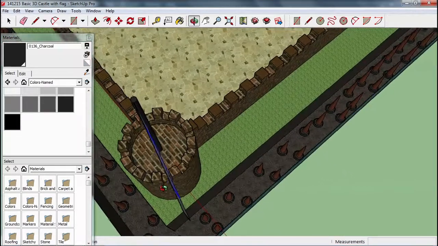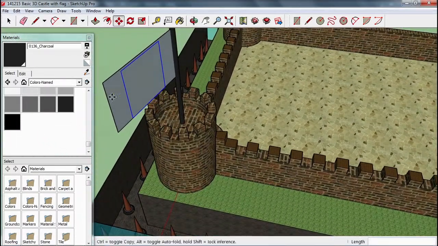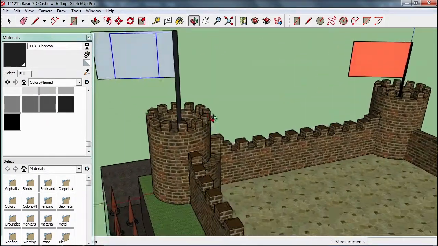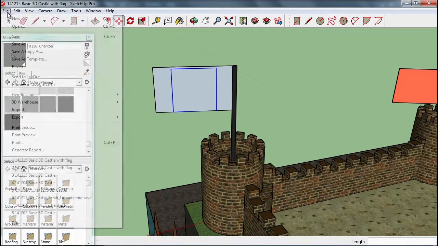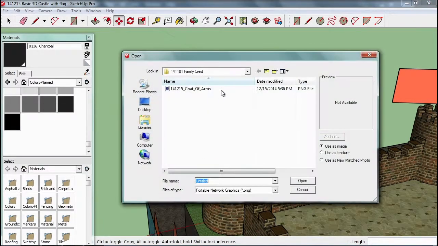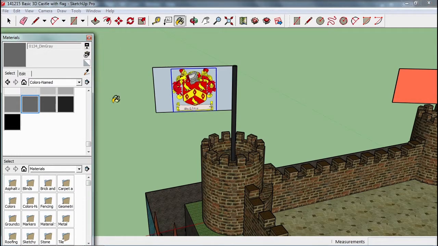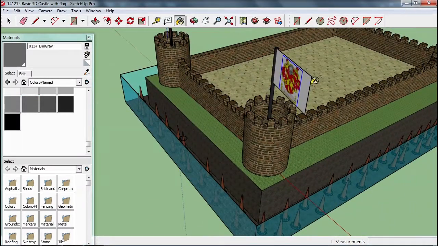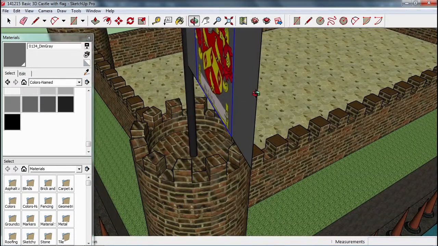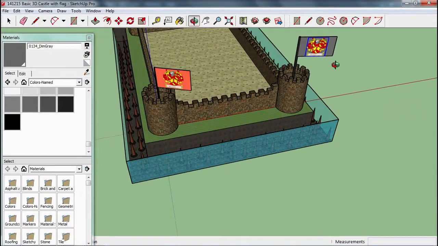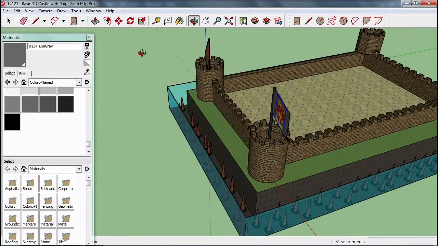Now, once again, if I go around and I look at the opposite side, on some surfaces you would see it there. In this case, I don't. So I can go ahead and I can put a second copy of that, file, import, and put it on the opposite side. Now I might use my paint bucket tool to make a gray flag out of this one, have different colored flags. But basically, we've got ourselves a way of putting flags or whatever with our coat of arms.